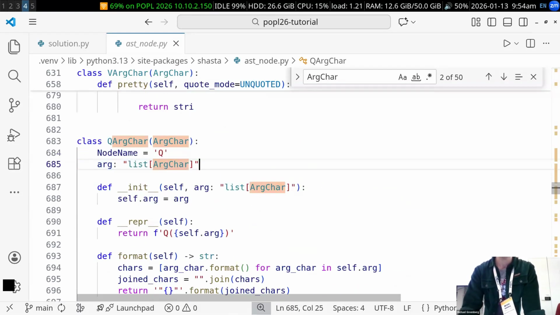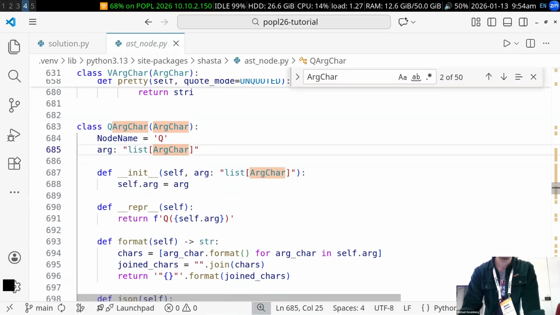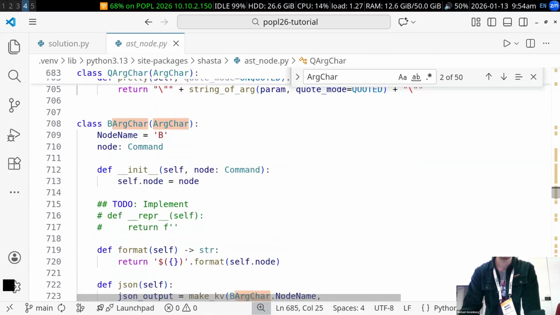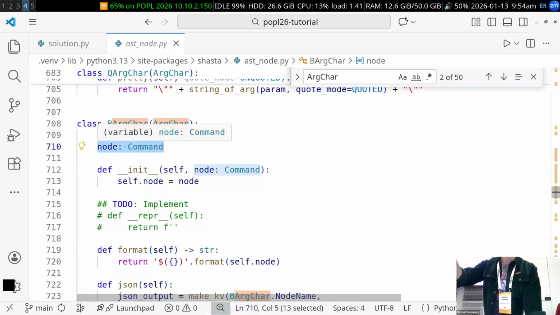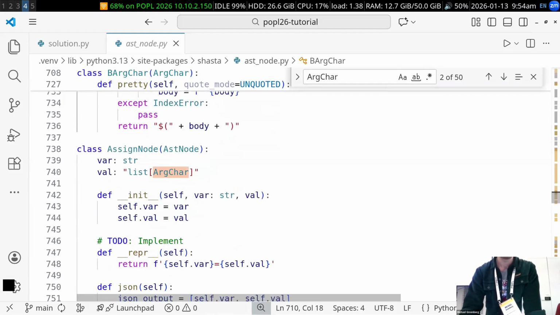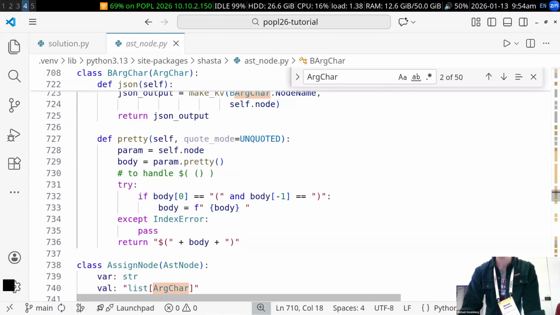Quoting just says, okay, I need to treat these nested ones in a special way. Backquote is the recursion back to command. So this is the AST saying, oh, here's the command substitution I would like to run. And that's all of the control codes that POSIX supports. If we wanted to support bash, which Shasta is in the process of supporting, you would need many more control codes because they have many more, brace expansion and things like that.